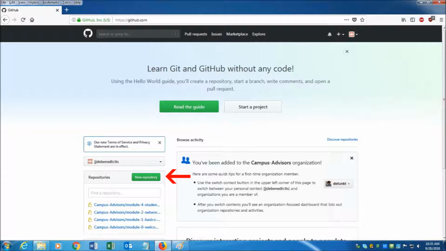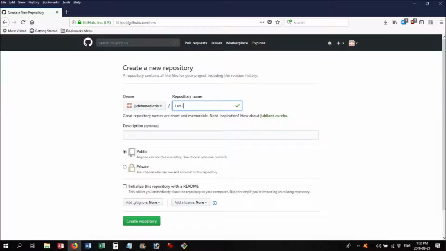You can do that either by clicking this green button, or the little plus in the upper left also gives you a way to create a new repository. That should take you to a screen that looks like this, where you can begin to fill in information for your repository. So here I've put in the name of my project, Lab 1. Next, I add a description of what it is.